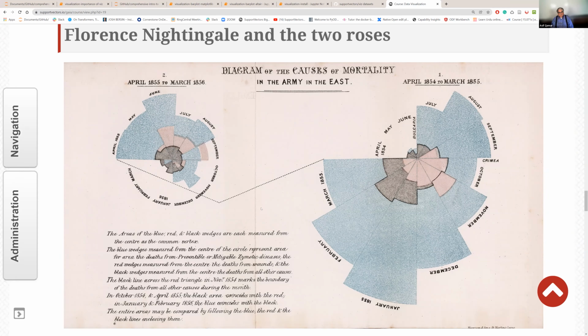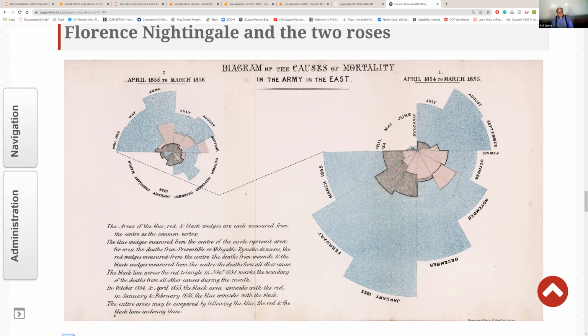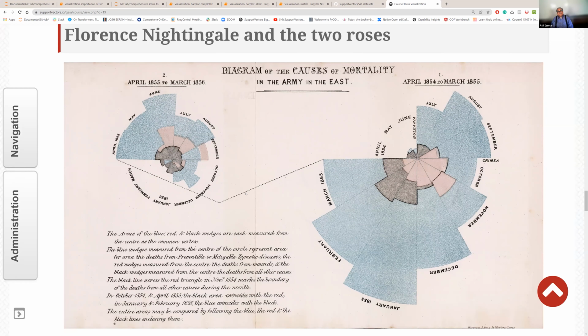And she went around the world. She decided not to marry and do all sorts of things. She went around the world searching for what that purpose was, right? And in the process, she did amazing things.